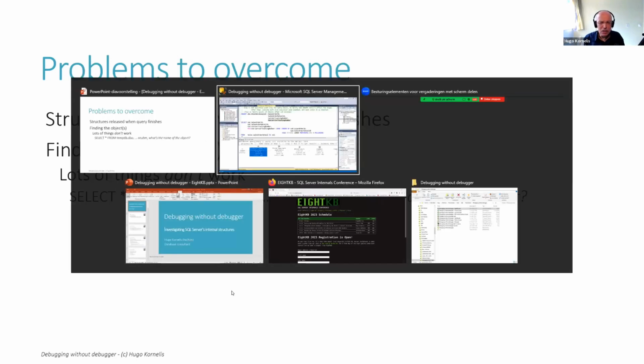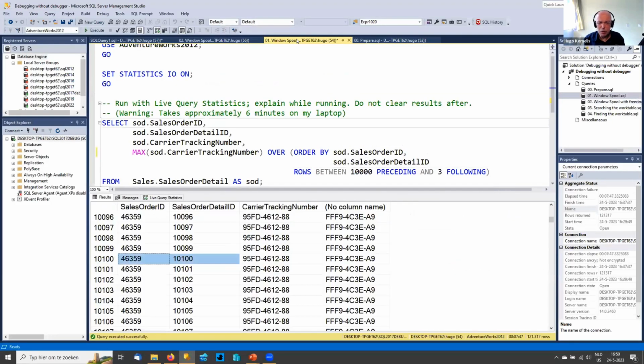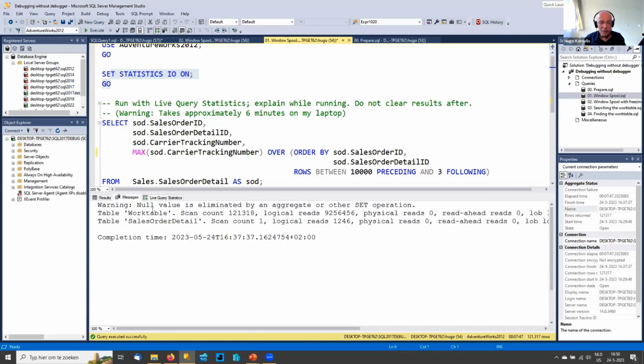Okay, let's go back to the demo. I already ran this demo with statistics.io on, so we see here that there is indeed a work table with a lot of reads. This is the work table used by the Windows Spool. But trust me, if you type select star from tempdb.dbo.worktable, you will not get your data. This is a generic name. It is not the name of the specific table.